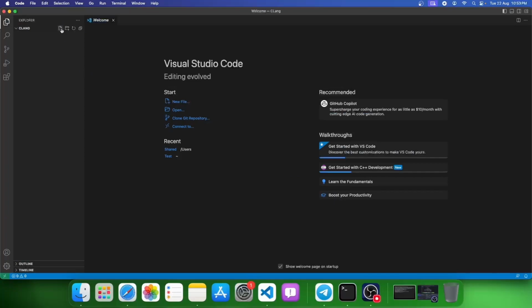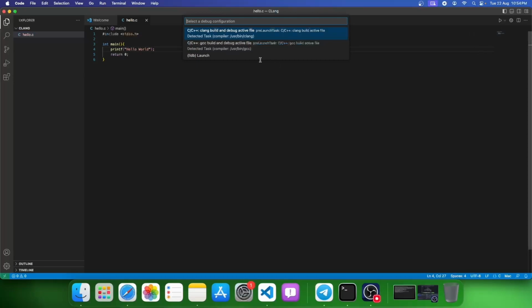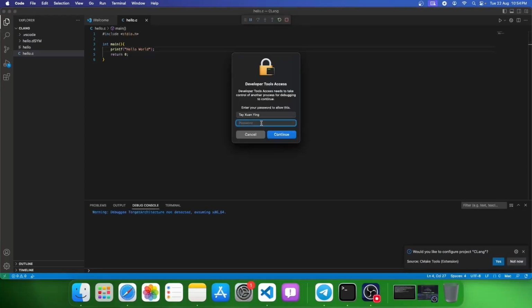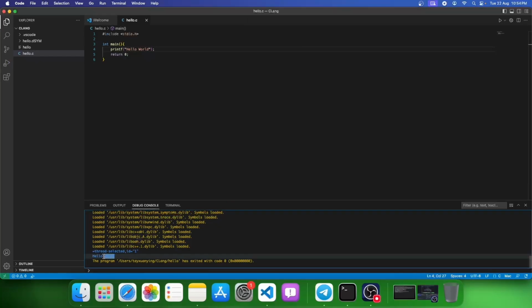Then we create C language file and write our first C program. Now we write a simple program that shows hello world. Then we try to run the file. For the debug configuration, we select the one with clang. Now you can see the hello world is displayed in the debug console.